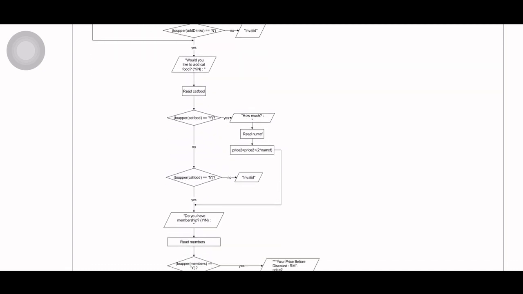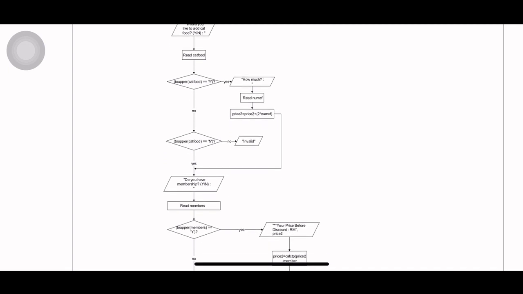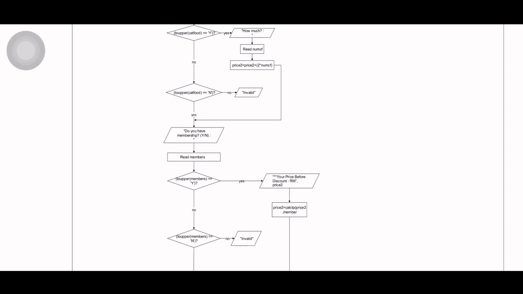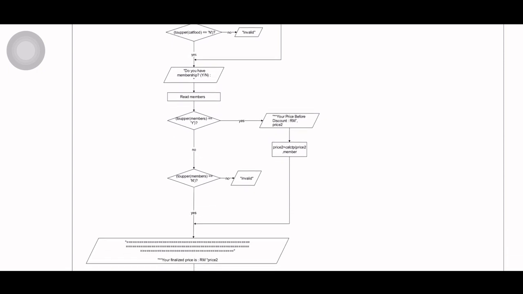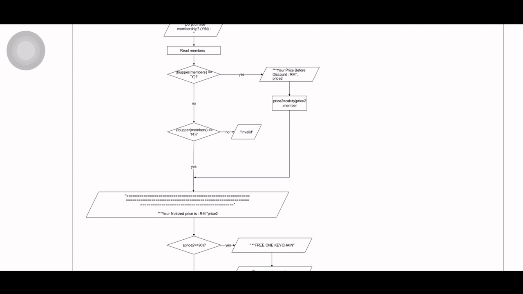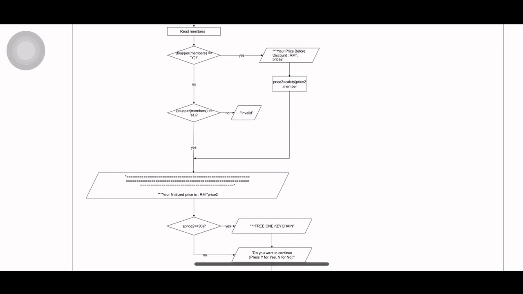Lastly, it will ask the user if they have a membership. If membership equals Y, then it will start the calculation for the discount using a function that we created, and it will give a discount of 10% off the finalized price and also display the discount. If it equals N, then it will do nothing. If the input is not N or Y, it will display invalid.